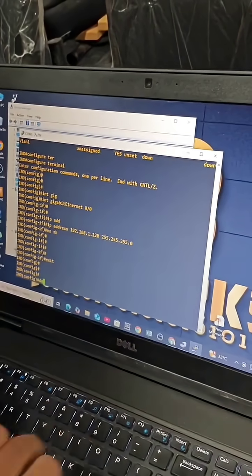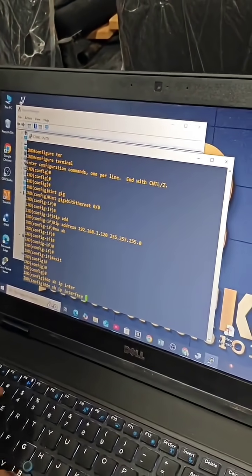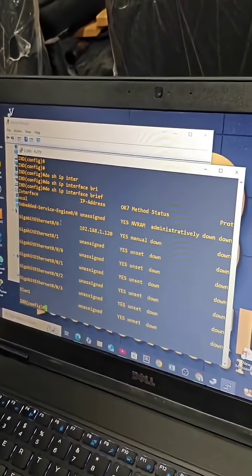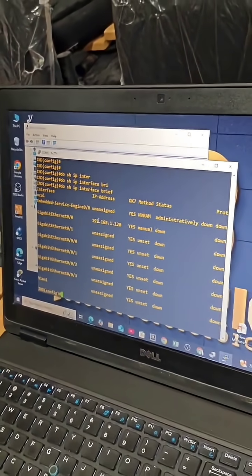That's all. If you check the interfaces, it will show the IP address assigned to that interface. So this is the IP address assigned for this interface. So we have successfully configured the IP address.